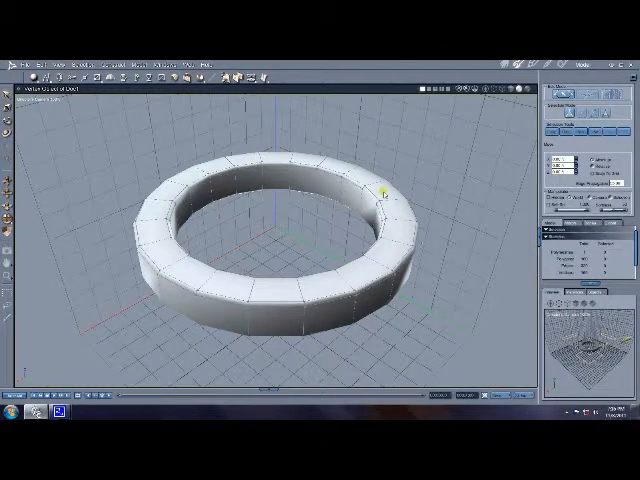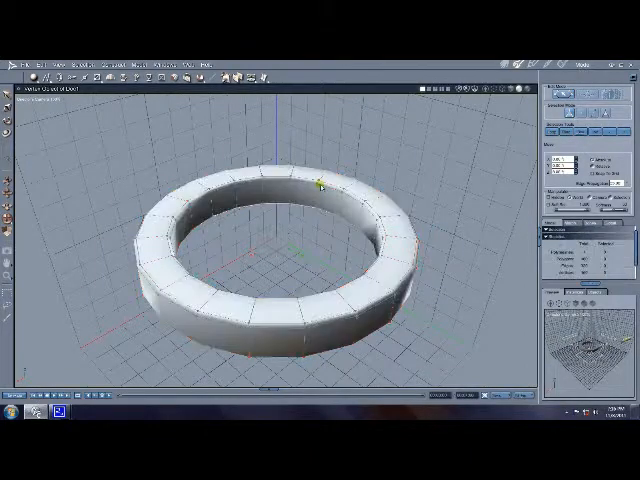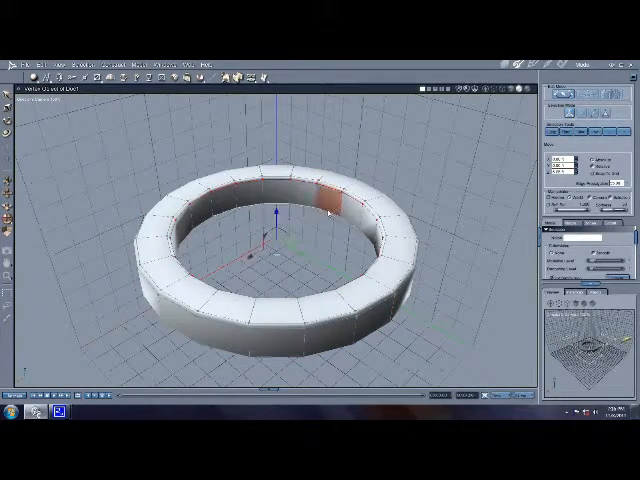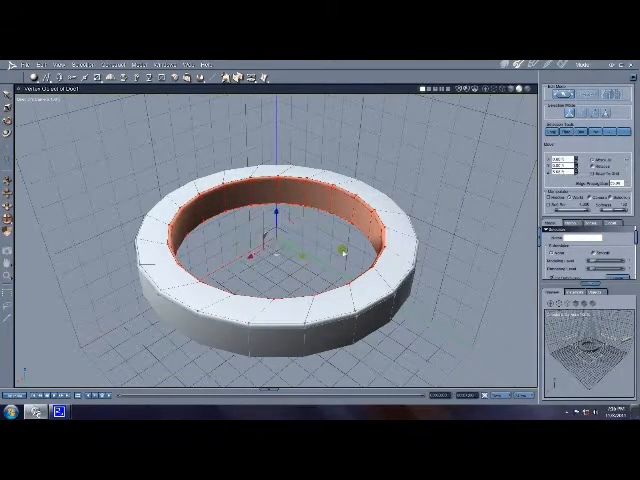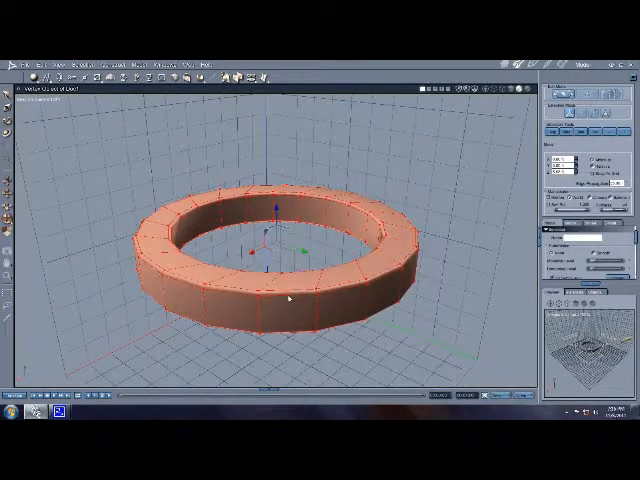Okay, now we're going to rotate the inner part of the toroid. So we're going to select just the inside face of the toroid. So double click the top and bottom here, then expand it, then rotate this a little bit so it rotates all the edges with respect to the outside.